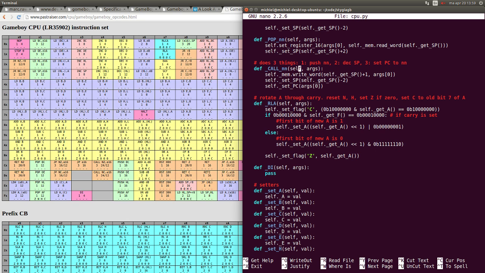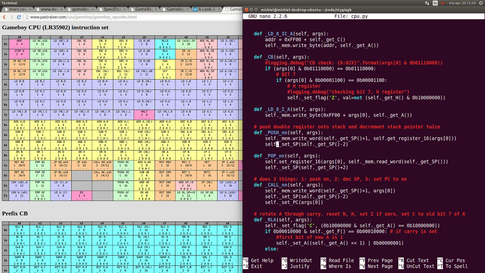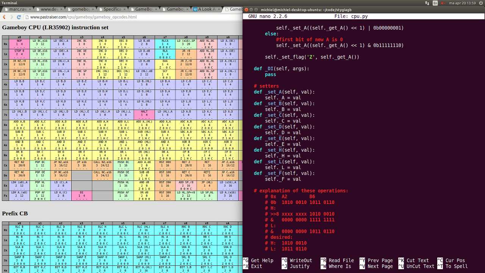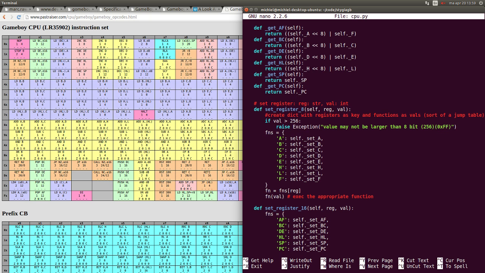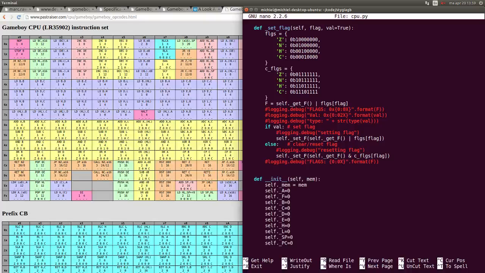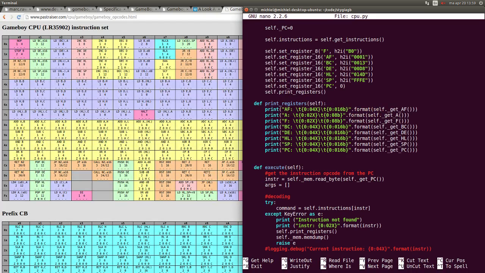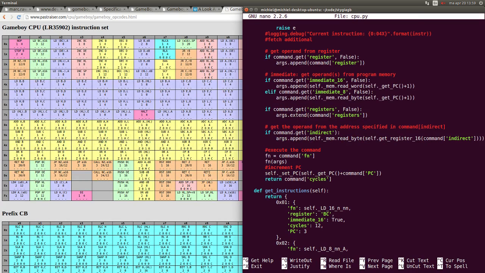Also stuff like this, call and pop, so we can interact with our stack now. And what else? I've been fiddling a little bit with the operand fetching stuff, but whatever works there.